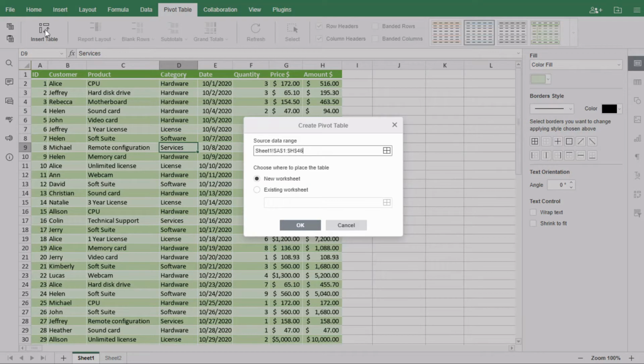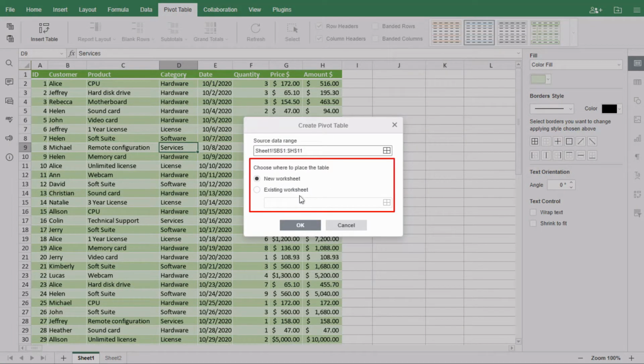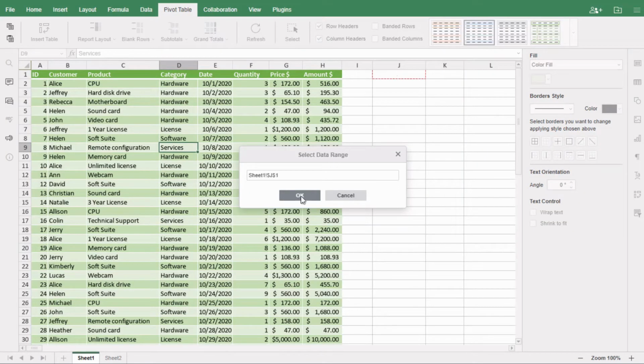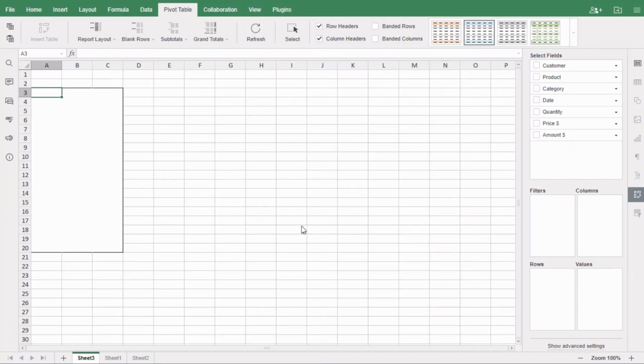A window will appear, letting you adjust the future pivot table. If the automatically selected data range is not what you need, click Data Range and choose the desired area of the source table. You can place the pivot table on a current worksheet or create a new one for it. If you choose current worksheet, you will need to specify the cell to build your table at. Now let's create the table on a new worksheet.